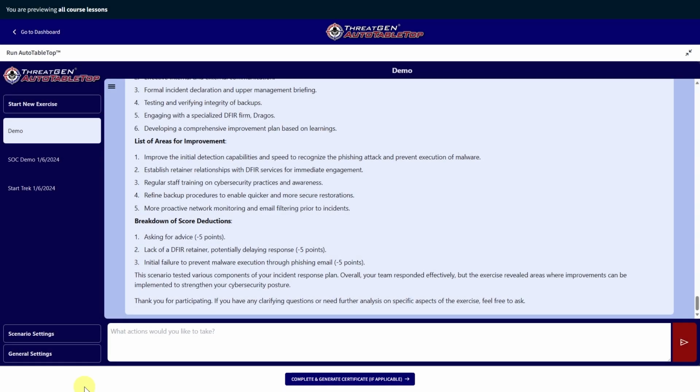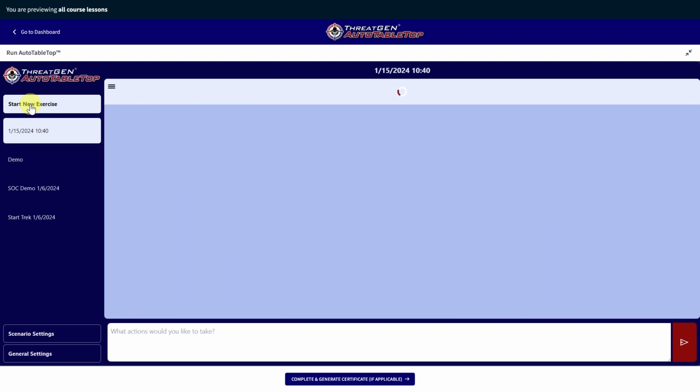One of the features that AutoTabletop has is the ability for audible voice narration. So for example, if we click Start New Exercise.